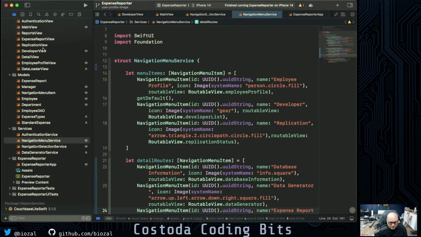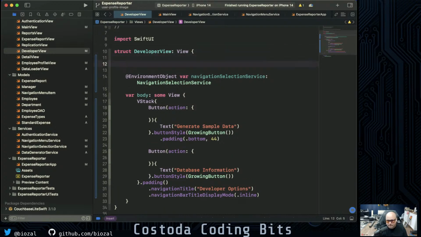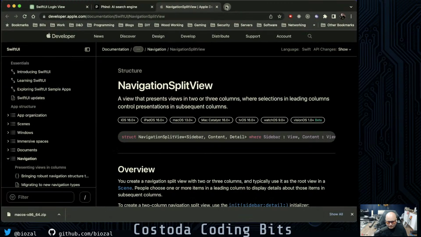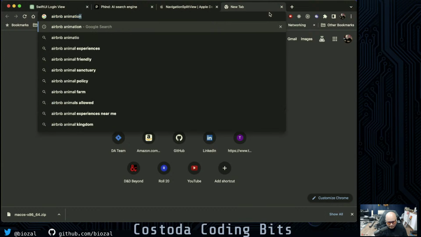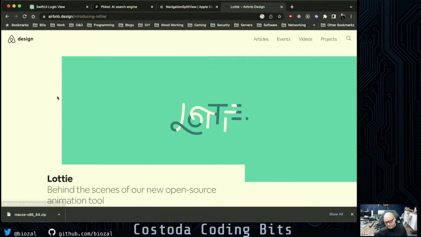Airbnb is one of the coolest companies I know of out there that does cool things. I can tell you their drawing framework, and it always eludes me, the name of this. I'm never going to remember it until the day I die. What the heck is Airbnb's drawing framework called? Airbnb animation framework. What's it called? Lottie. Lottie, and you can see I have a link to it already.